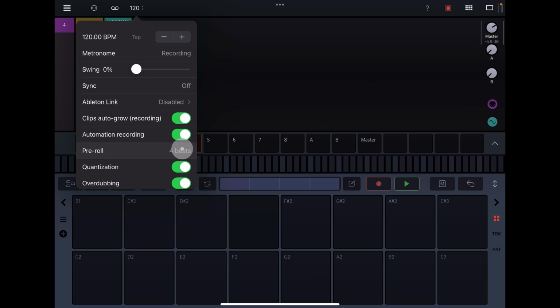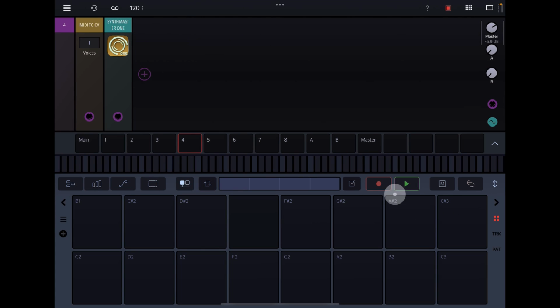Pre-roll is off. I'm going to set this to 4 beats, which is essentially 1 bar. 3 beats, 2 beats, off. 4 beats, 1 bar. Quantization is on. It's going to allow me to overdub if I want to. So let's get out of this now. Oh, and then you can, of course, change the tempo. So let's hit record and play.